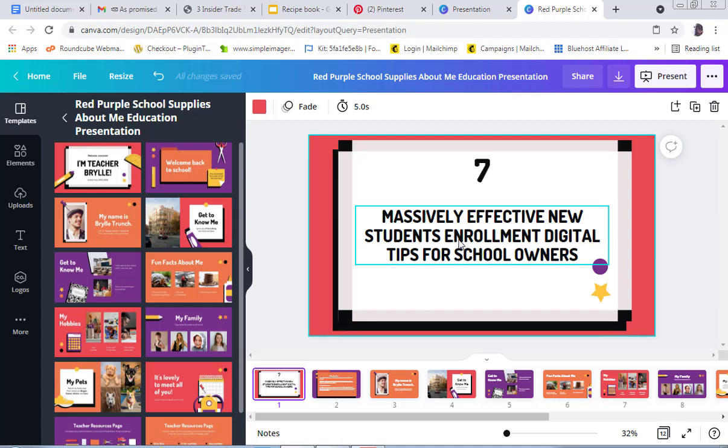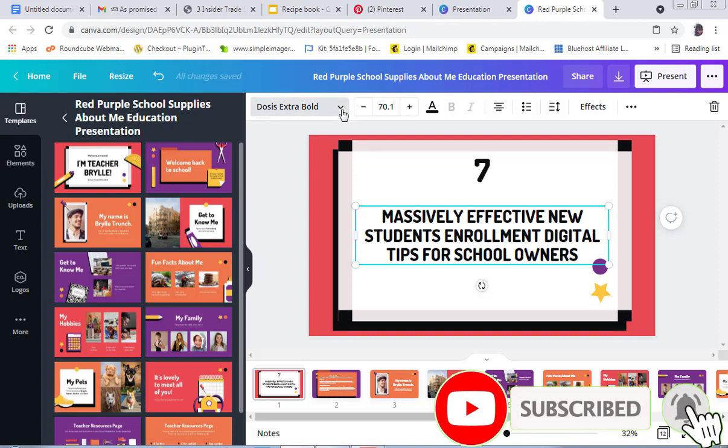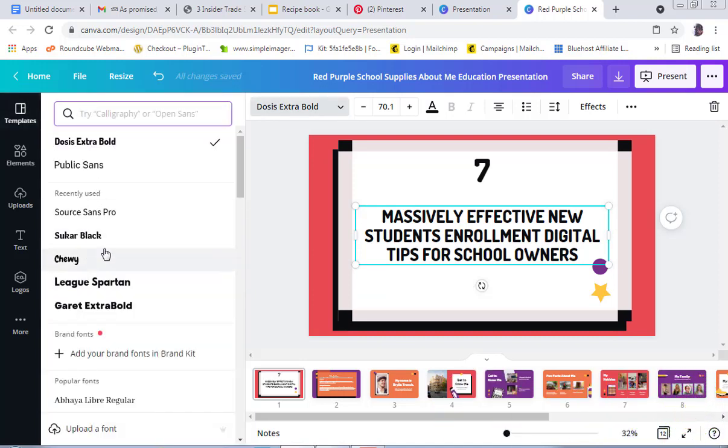If it is a font type you want to change, all you need to do is click on the font. Once you do that, it's going to display this font type for you. Just click on the drop down arrow, and you can choose any of the fonts that you feel like using, and it's going to display that for you. This is all you need to do to design your presentation in Canva.